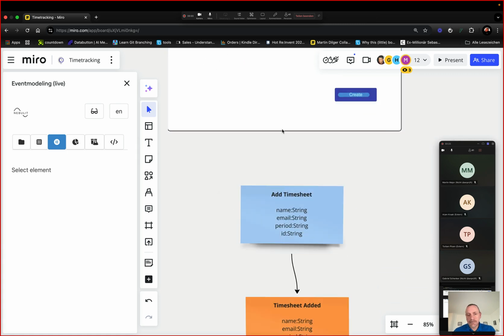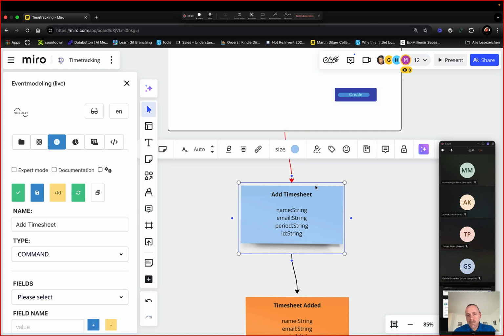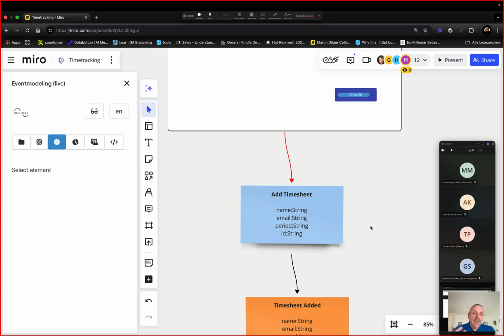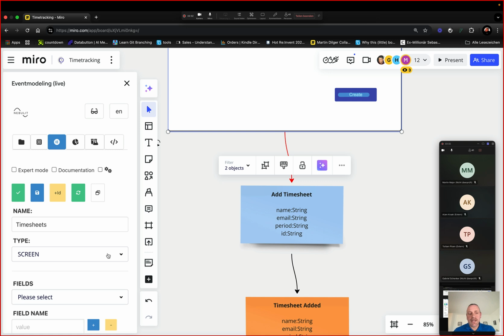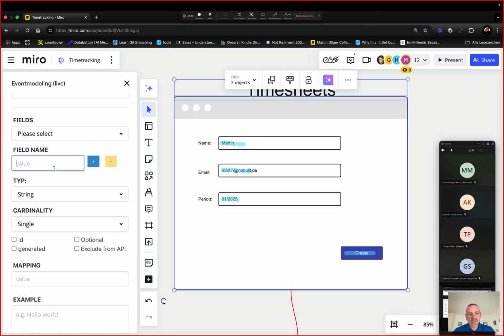The same problem, of course, appears when I connect the screen. Same problem. Also turns red. Because we need to tell the screen, what information do you provide here? So it does provide name, email, and period. So just add the fields to the screen. Name, email, and period.